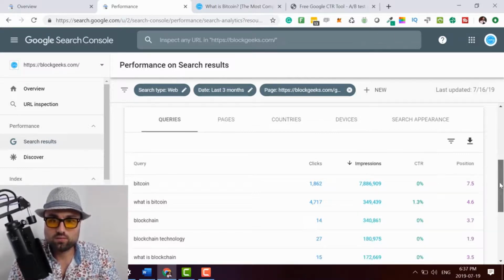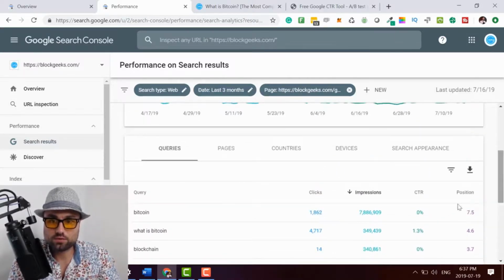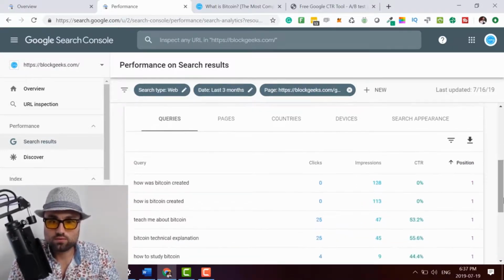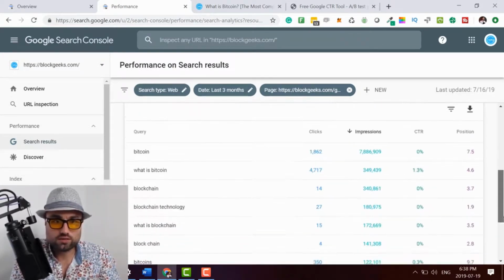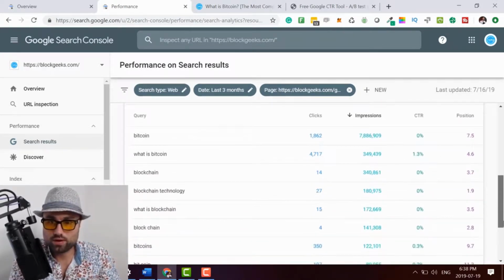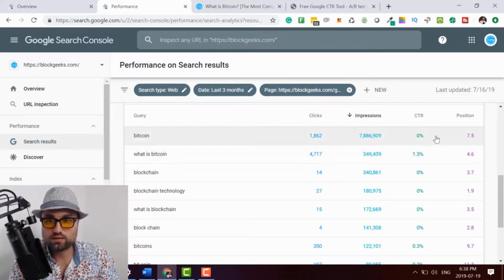And I'm going to go by impressions again. And I will see the ones that we're ranking for. Actually, let me switch it to positions. The other way around, position 1. Cool. No, let me go back to impression. That's better. So I want to look at the impressions of our keywords, what people are ranking for. And so we're decent for CTR for what is Bitcoin. So people type in Google what is Bitcoin, we're about 1.3. Bitcoin itself as a singular keyword is 0, but we're still on position 7.5.